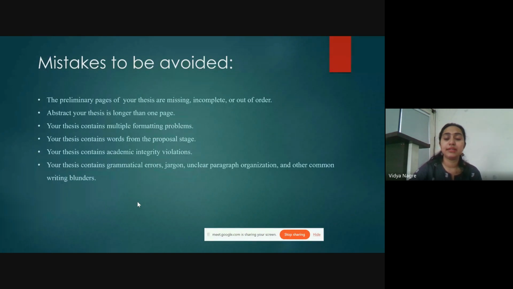These are some mistakes every researcher must avoid. You should not miss any preliminary pages. All are important, like certificate, thereafter declaration, acknowledgement. These are important pages. Abstract of your thesis should not be longer than a page. Your thesis should not contain any kind of formatting errors. Your thesis should not have words of the proposal stage.